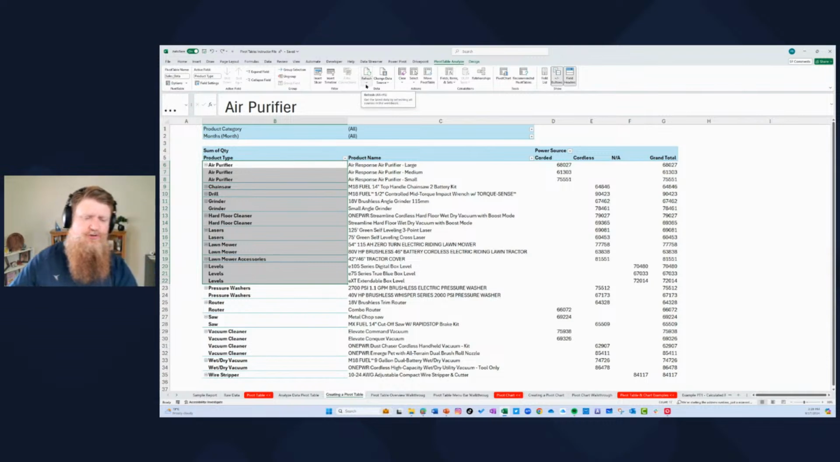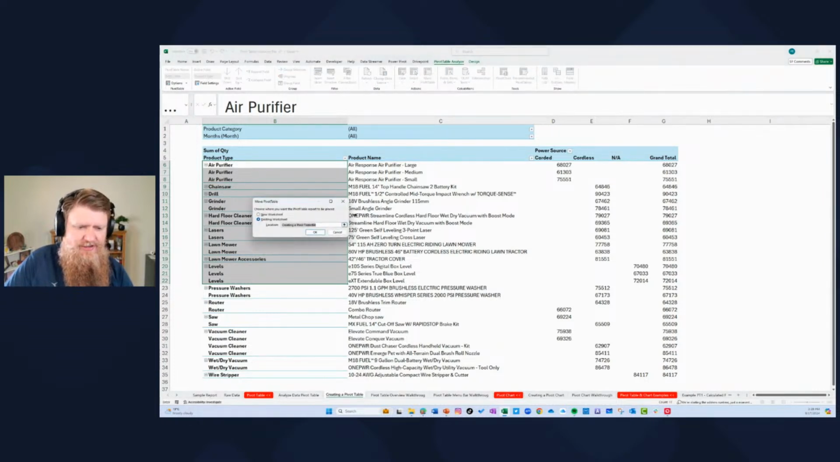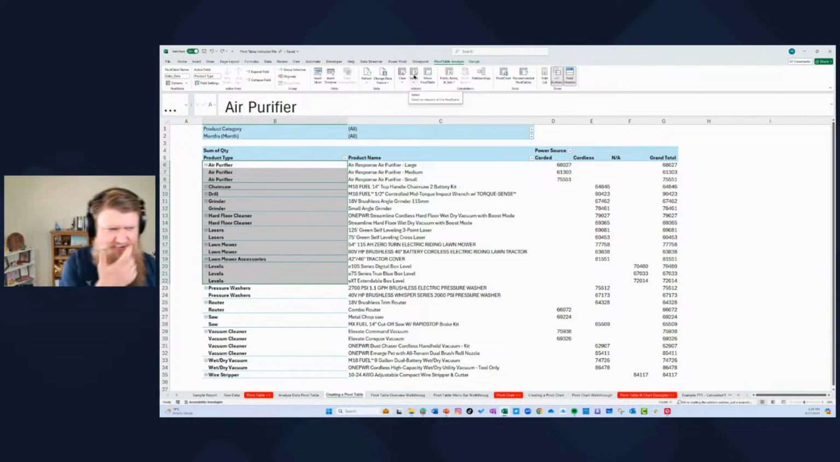Next, you can refresh your data. So if your underlying data changes, you can refresh it. You can change your data source here. This allows you to move the pivot table to another location, or clear your filters. You select your entire pivot table. So these are a couple of actions here.